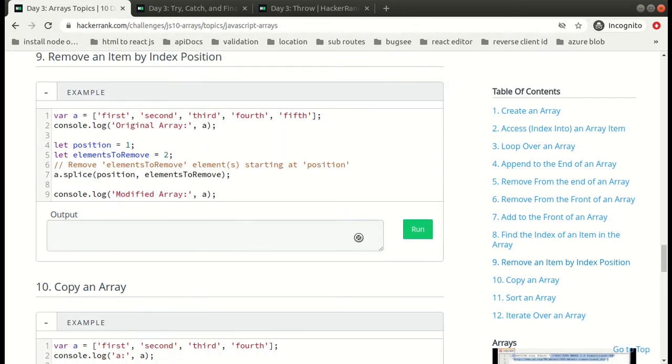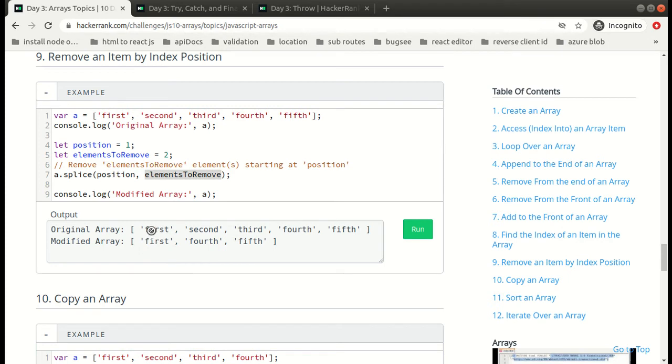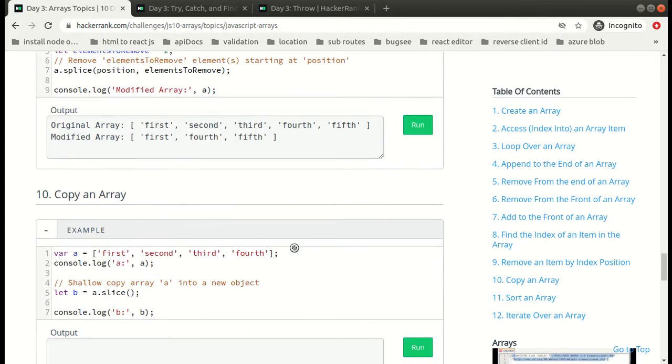And how we can remove an item. It is a very helpful function, splice, not split. With the help of splice we can remove an element, from this position, and the number of items we want to remove. Over here the position is 1, so 0, 1, this position, and from this position they have removed two elements, second and third. So what we have now is first, fourth and fifth. This is the modified array.